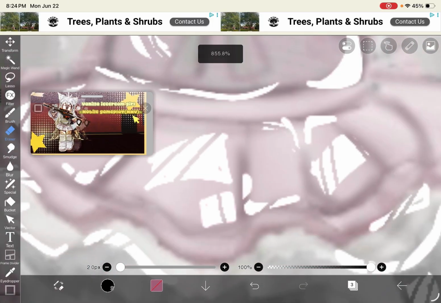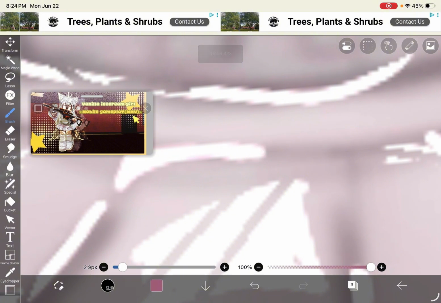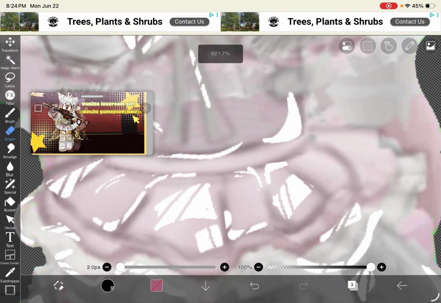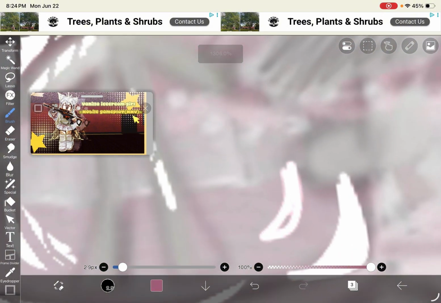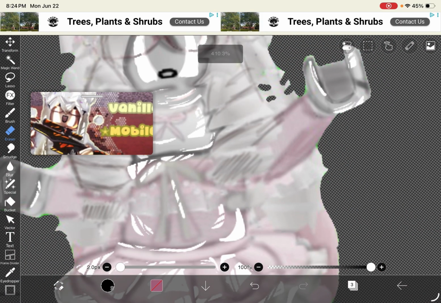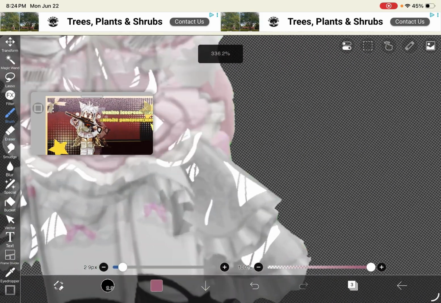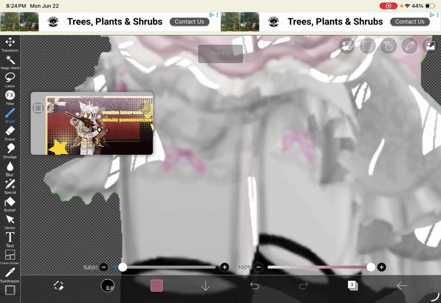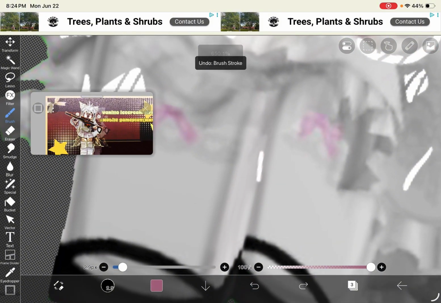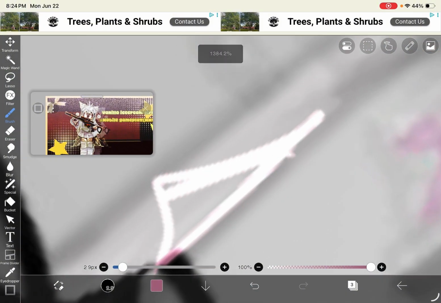Also, I would really like for you guys to actually add other colors to your gloss. It will actually look so much better if you do. Like, I'm being serious.